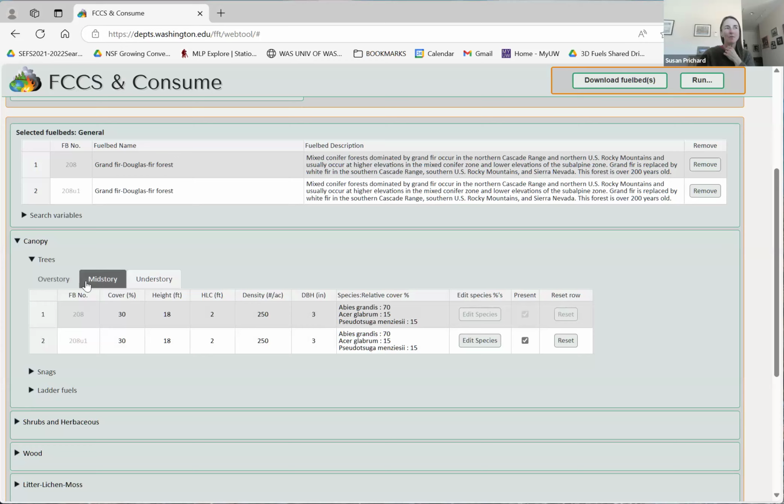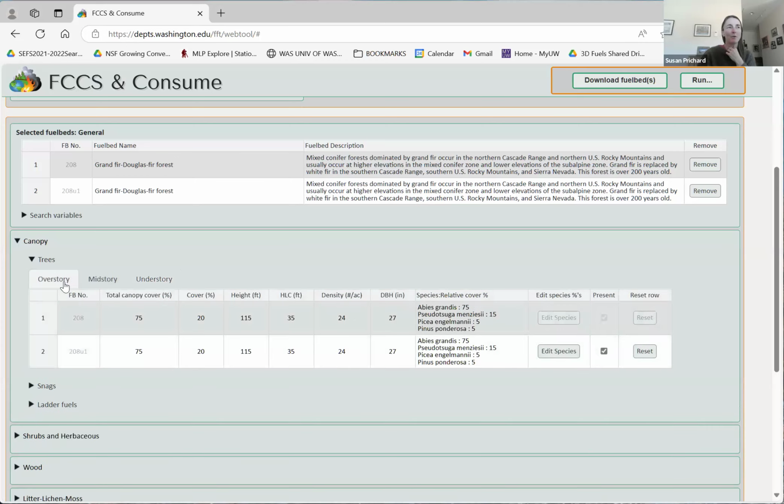What I thought we would do today is just kind of explore how we would modify this to represent thinning. So it's been fire excluded. What if we actually move in and do some thinning from below, taking some of the small to medium-sized trees in that mid-story, and then leaving the larger diameter trees in the overstory?